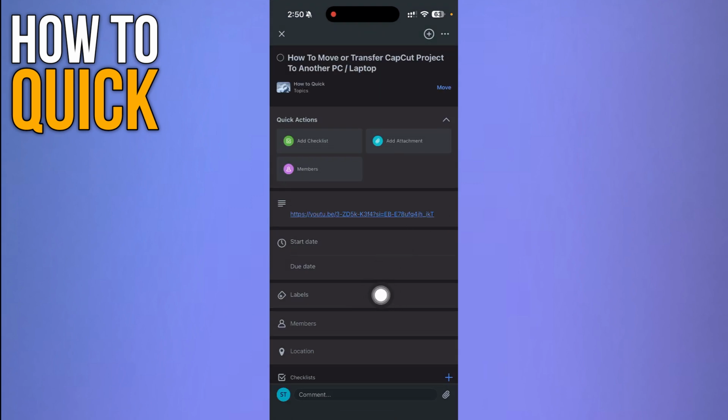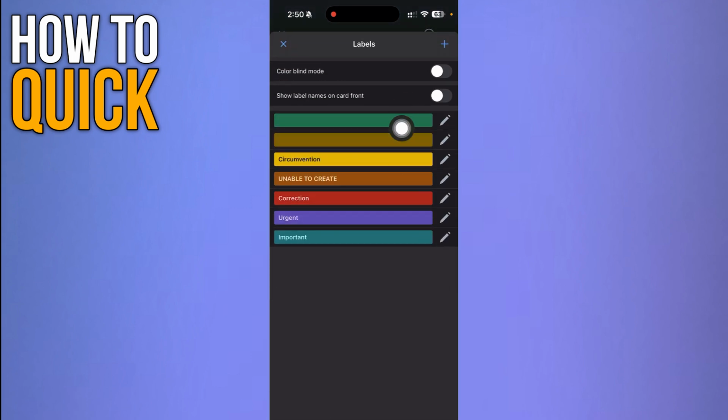this labels option over here. Simply click this labels option, and here you can see all the labels over here. And that's how you show entire label list on Trello.